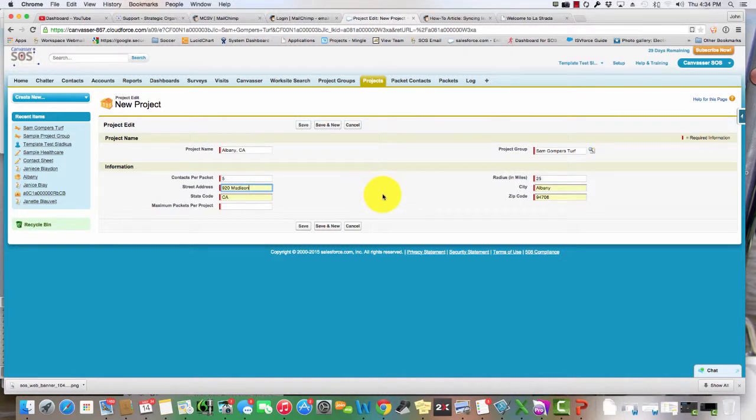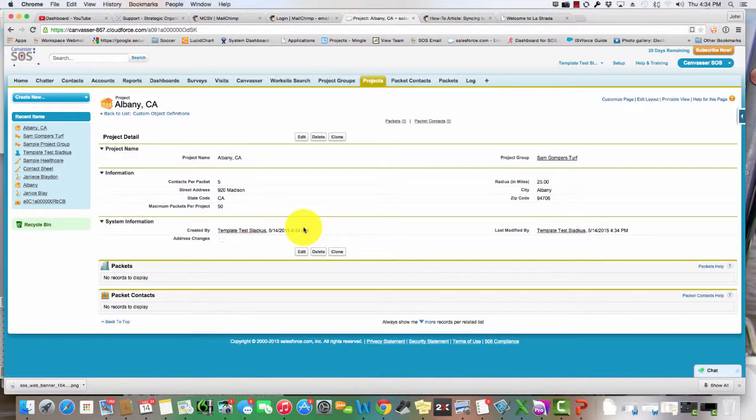So we're going to put in the street, the city, the state, the zip, and then the maximum packets per project. Maybe you just don't want to have too many packets created. You only have 2 organizers. But for now, I usually just set it up to something higher than necessary. So setting a high number on there is not a bad thing to do. Then you click Save. And that's all there is to creating a project.